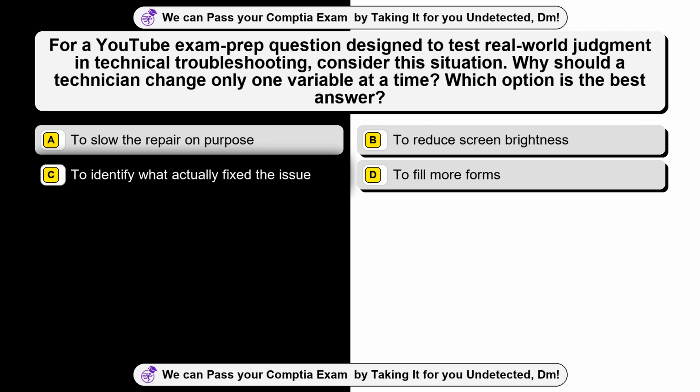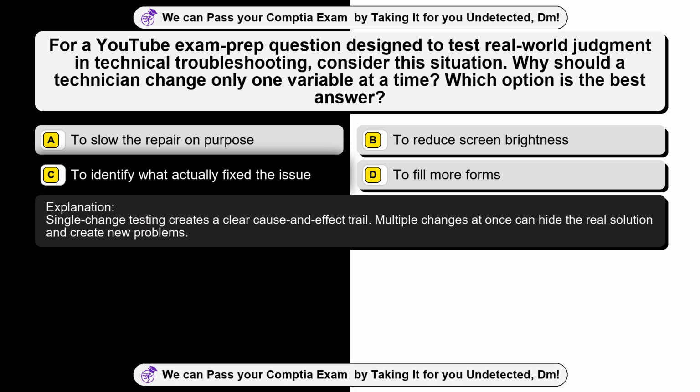The correct answer is option C, to identify what actually fixed the issue. Single change testing creates a clear cause and effect trail. Multiple changes at once can hide the real solution and create new problems.